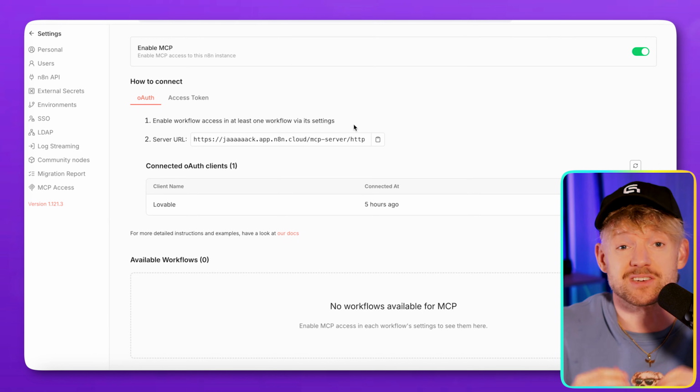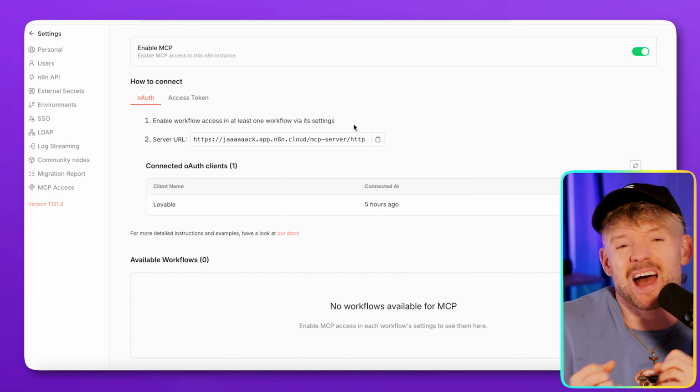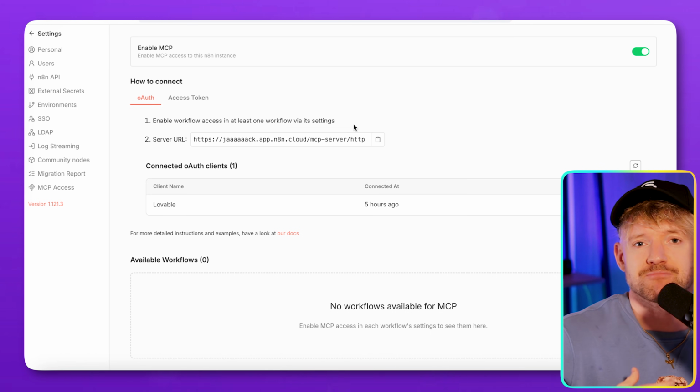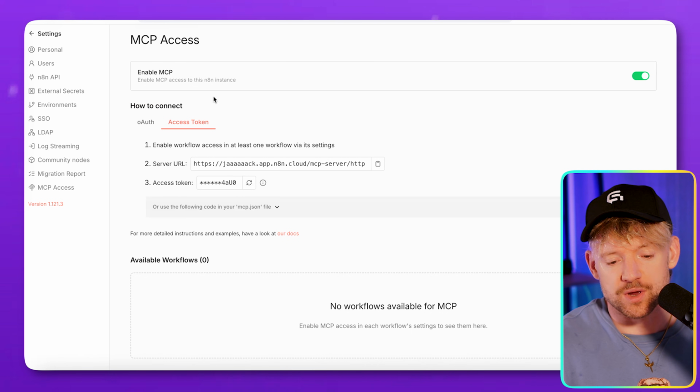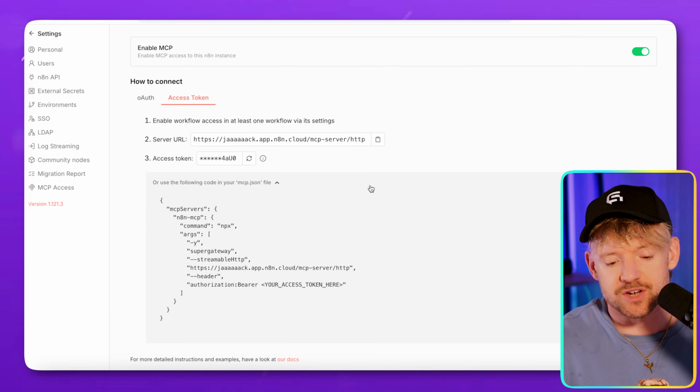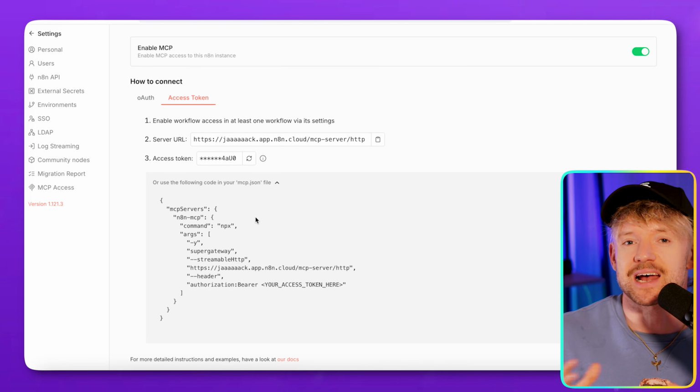There are two ways to connect all of your apps with n8n. You can do the OAuth, which basically just opens up n8n, and these are apps that already have an n8n integration, like Lovable. The other way is the access token, where you can come down here and you'll have a beautiful JSON file that you can use. And I'll show you exactly how you do both.